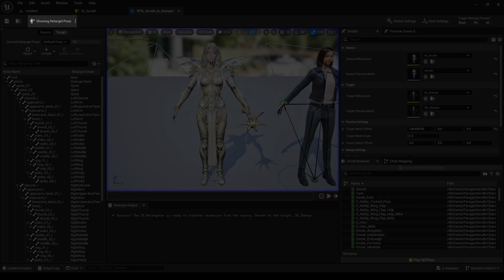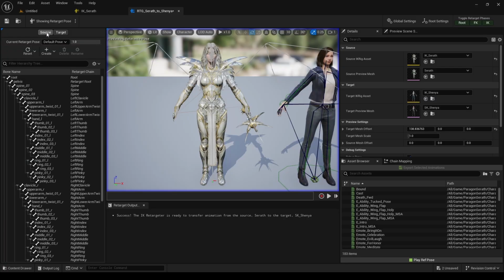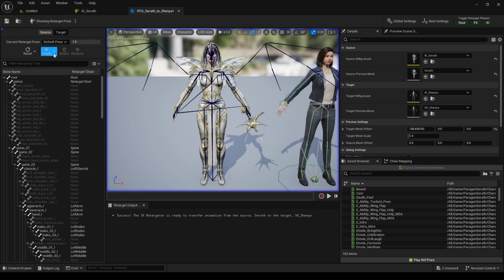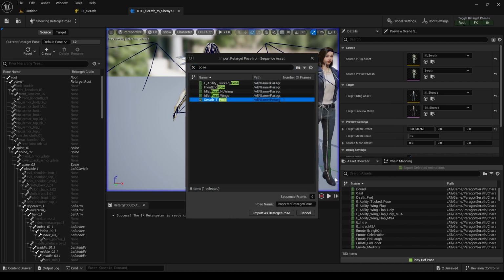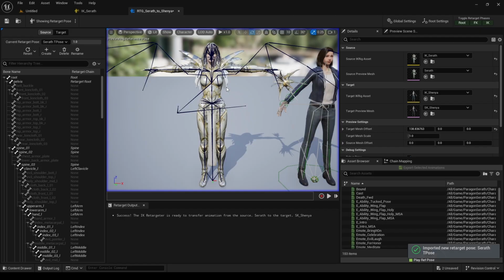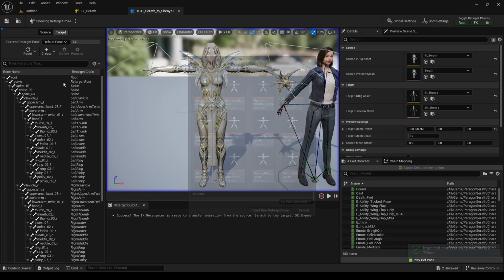Show retarget pose. Select source to import T-pose for Serath. Import from animation sequence. Select the T-pose that we generated from Mixamo and imported earlier. Select target, and we will also import T-pose for Shinya.